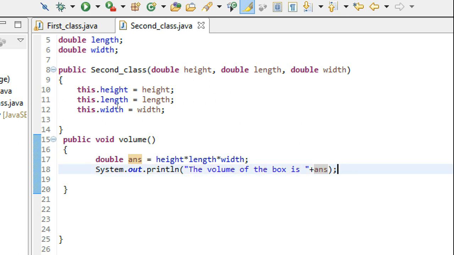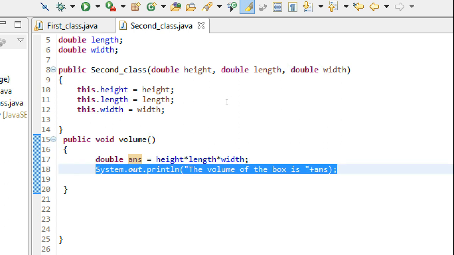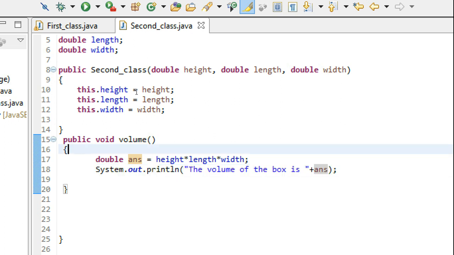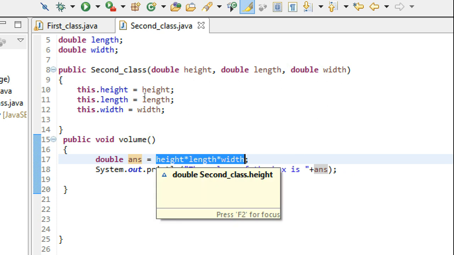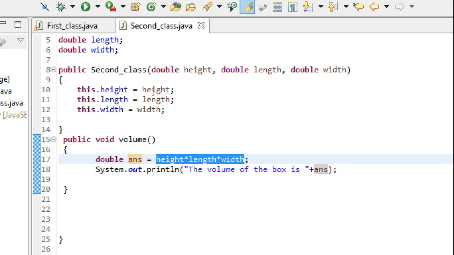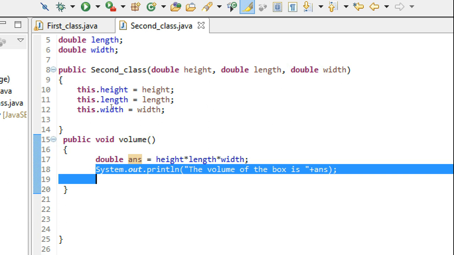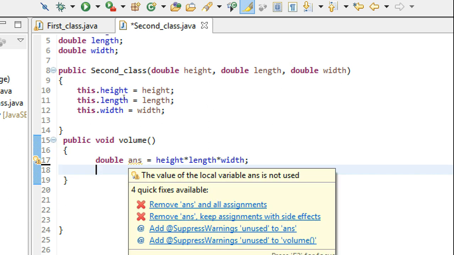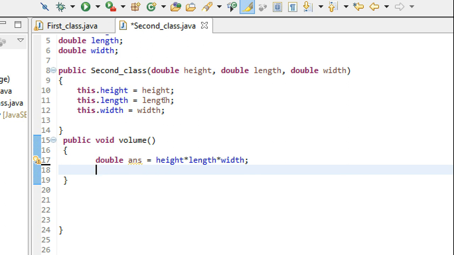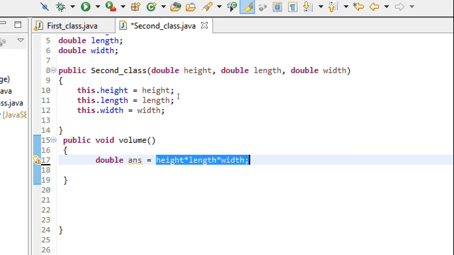But say I don't want to print it right here, I want to store it somewhere for future use, or I want to give this volume, this answer of volume, that means height into length into width, to main somehow, so that main method can use it further. Or say I want to print the volume using main method, I don't want to print it here. So what can I do if I want to do so? What you guys can do is you can return this value to the main.